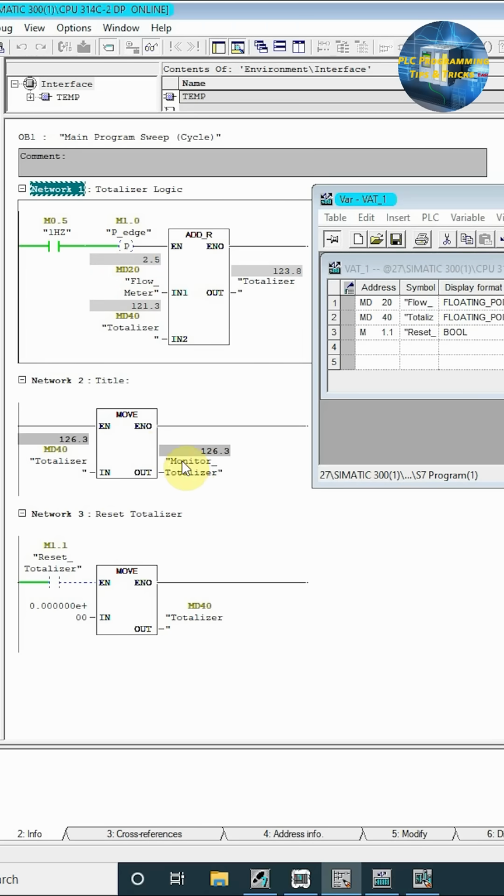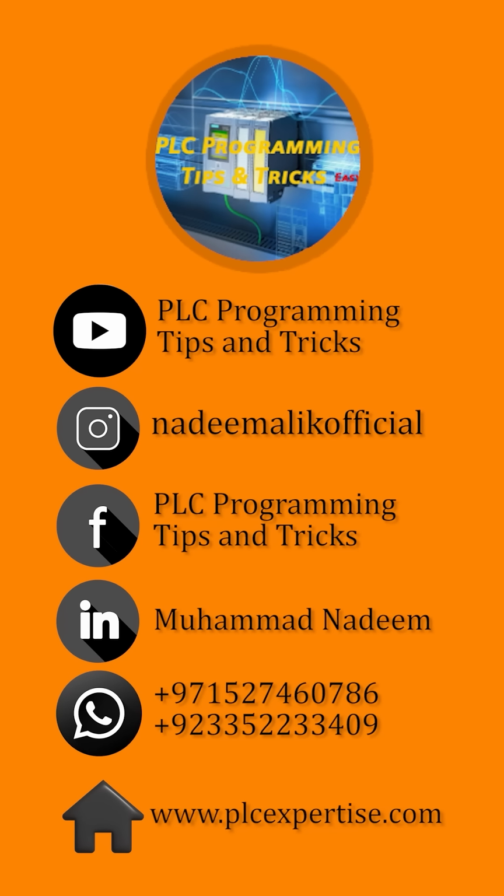We can reset the totalizer value by triggering this bit M1.1. And as you can see, now the totalizer is 0.